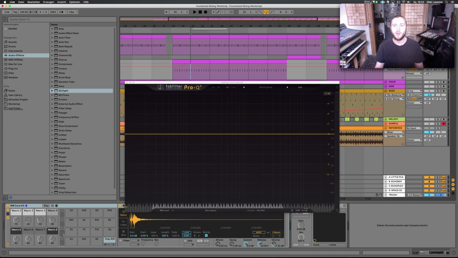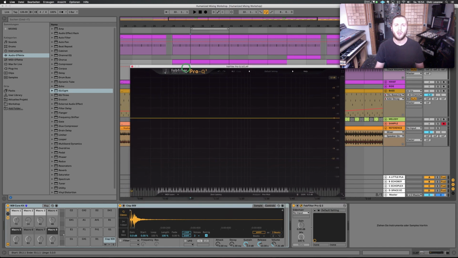So the first thing I want to adjust are the low frequencies, because we don't really need a lot of low frequencies in the clap. So let's check that.